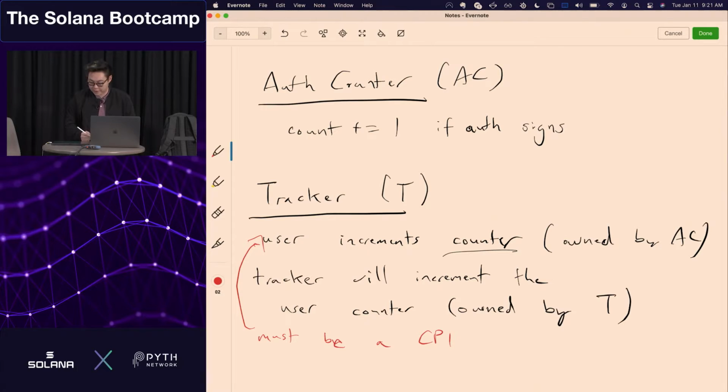There are a few other things here that potentially might be tricky. One aspect is that the authority must sign in order for the counter to get updated, based on the spec of this auth counter program.